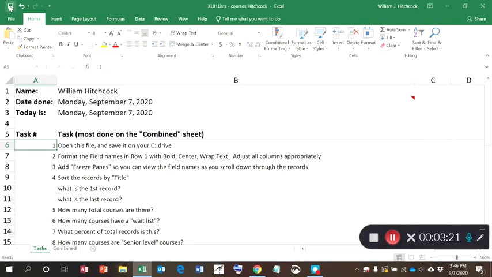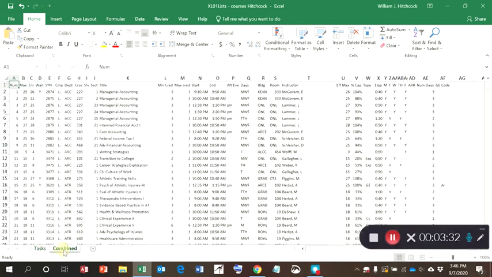That looks pretty good. Next thing it says, format the field names in row 1 with bold, center, wrap text, and adjust all columns appropriately. Well, that's referring to our data set, and here's our data set. I've got a list of records. In the leftmost column is the record number. You can see I've just got 1, 2, 3, 4, 5, 6, 7, 8, 9.